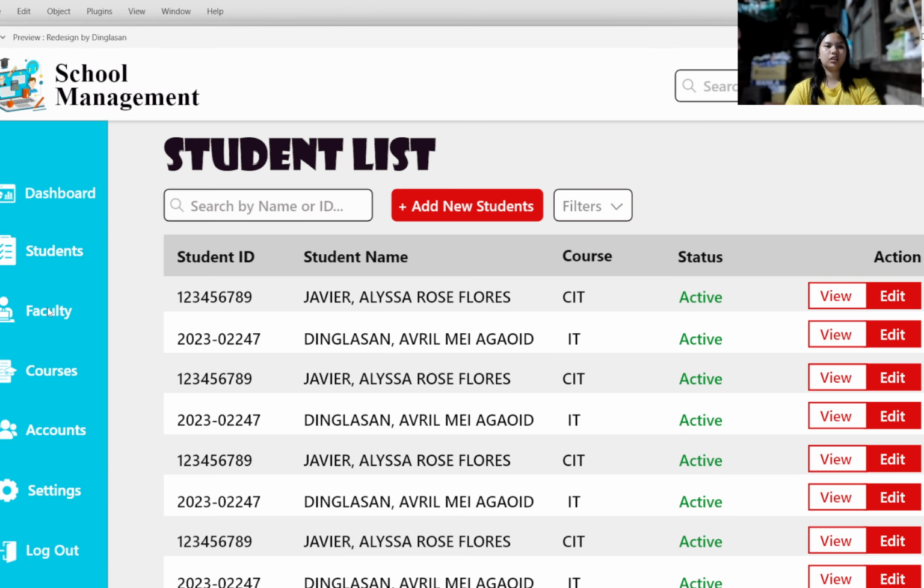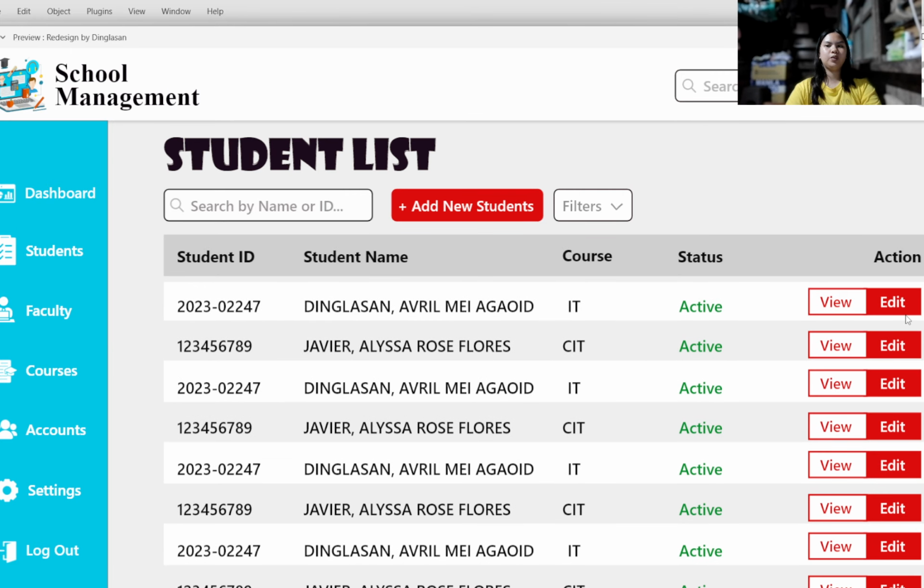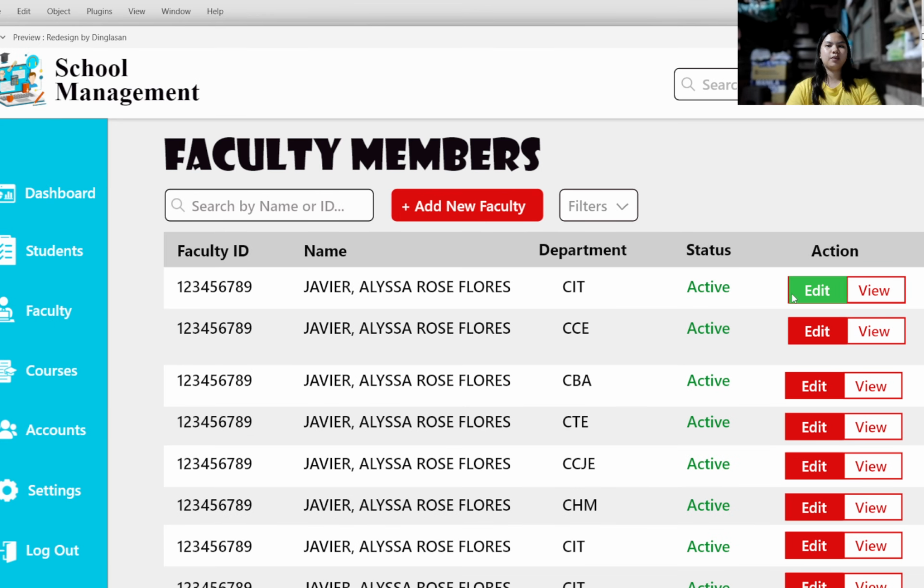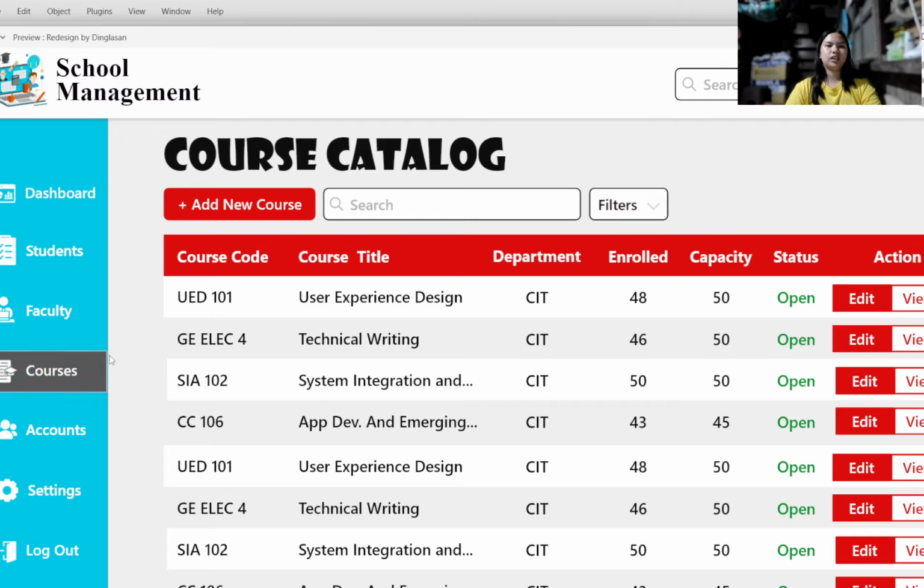In students, you can see this, the hover for filters, search, hover for view, edit, and the same in faculty. There's an edit, view. There's also a hover for add new faculty and filters, search. In courses, you can see the hover too, and filters, hover.